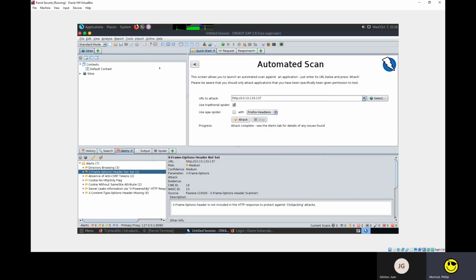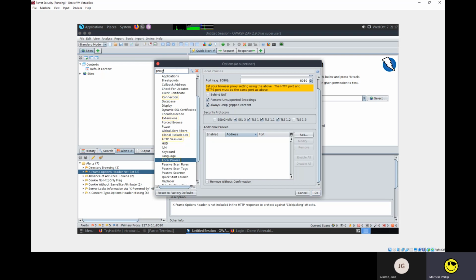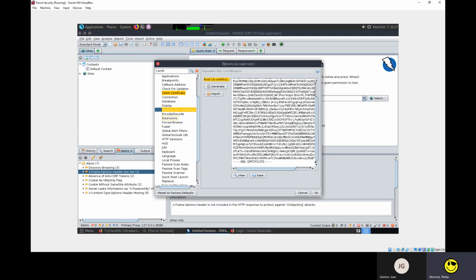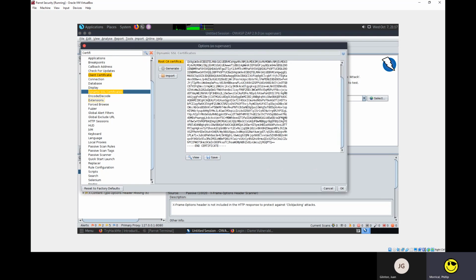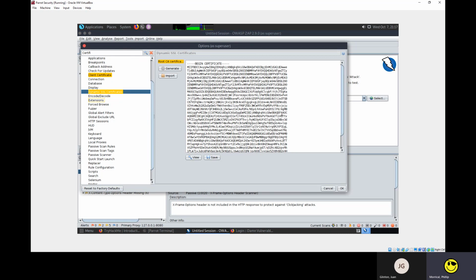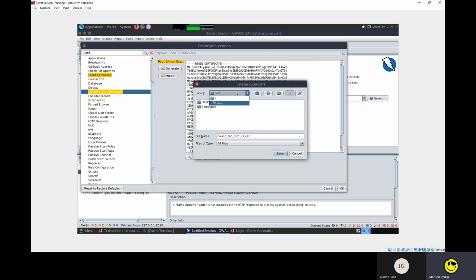And then go back to your options, Control-Alt-O, search up for certificate. We've got dynamic SSL certificates, and this is the thing that we're going to be putting into Firefox itself, because ZAP is unable to see and do those manual testings of a brute force attack and more advanced scanning without this step. So don't skip this kind of stuff. Also, the room itself describes this as well. If I move too fast, just let me know.